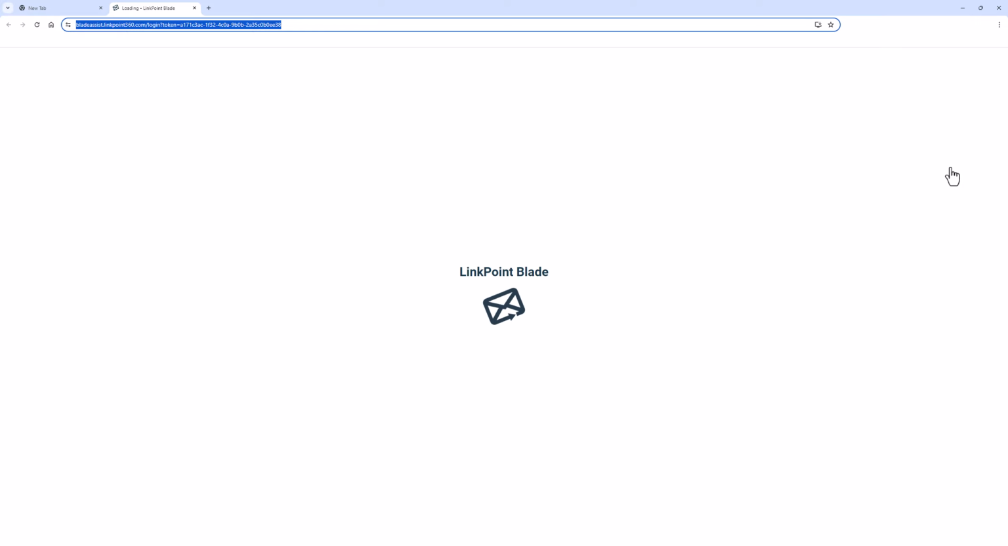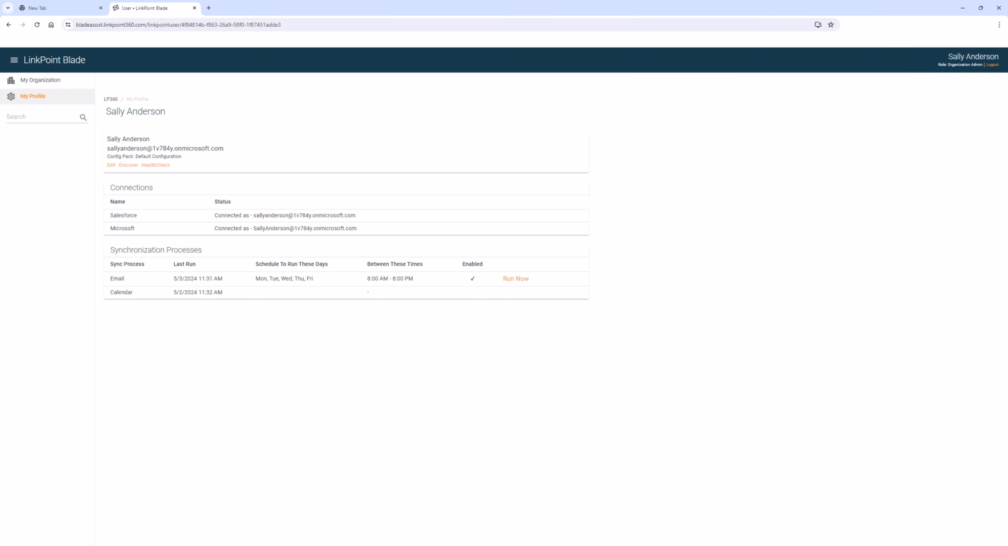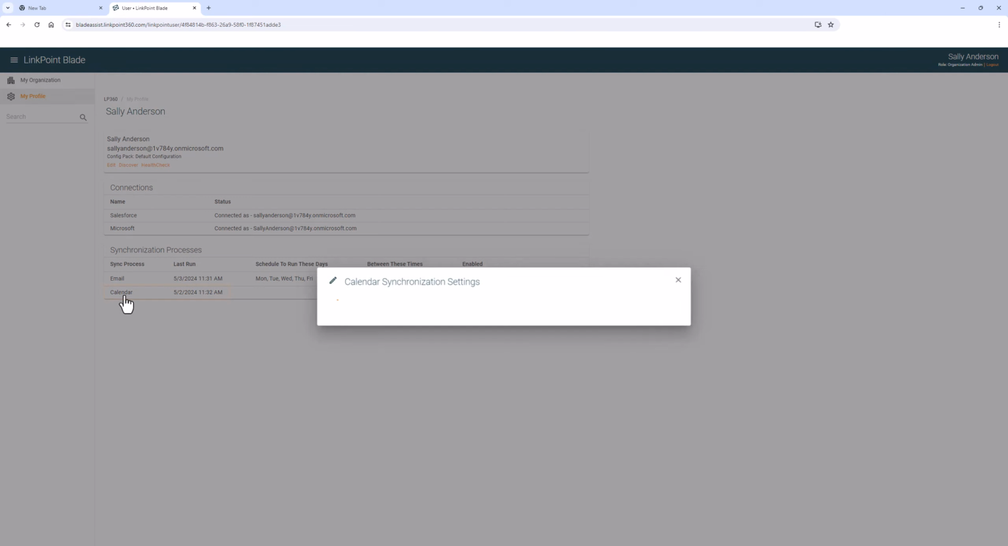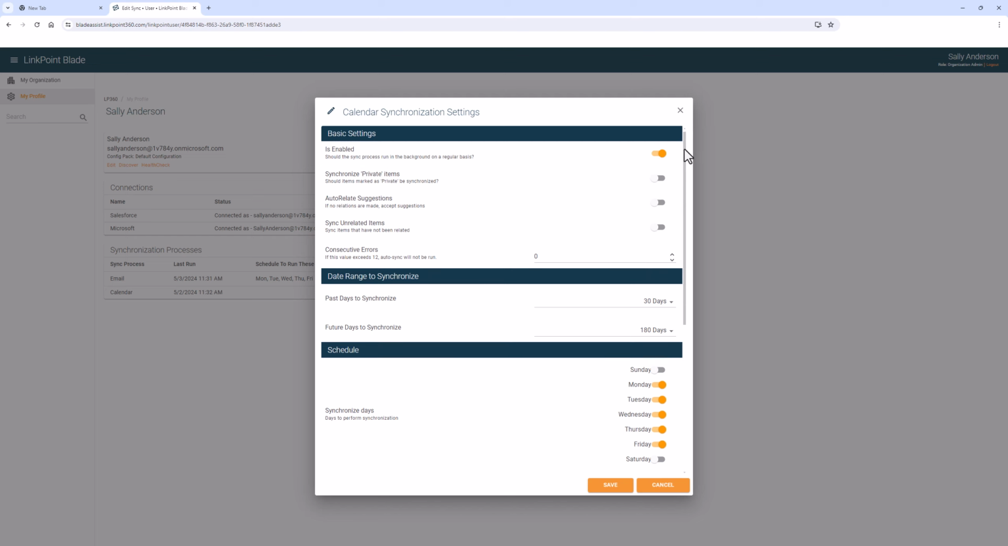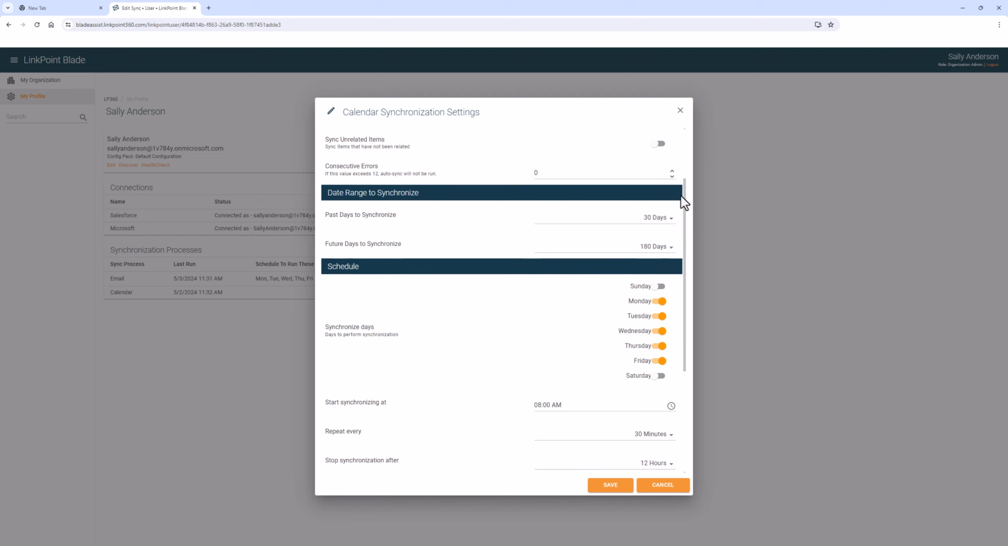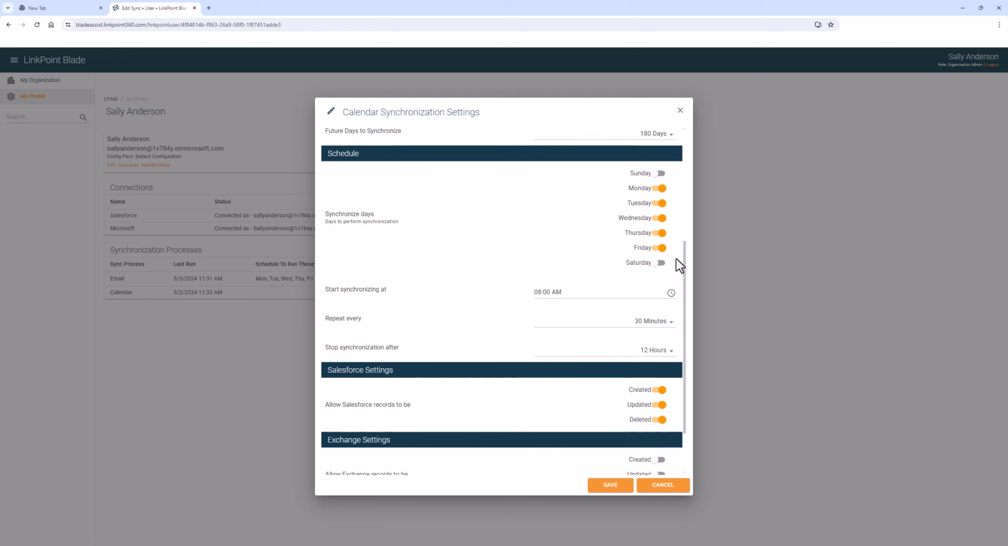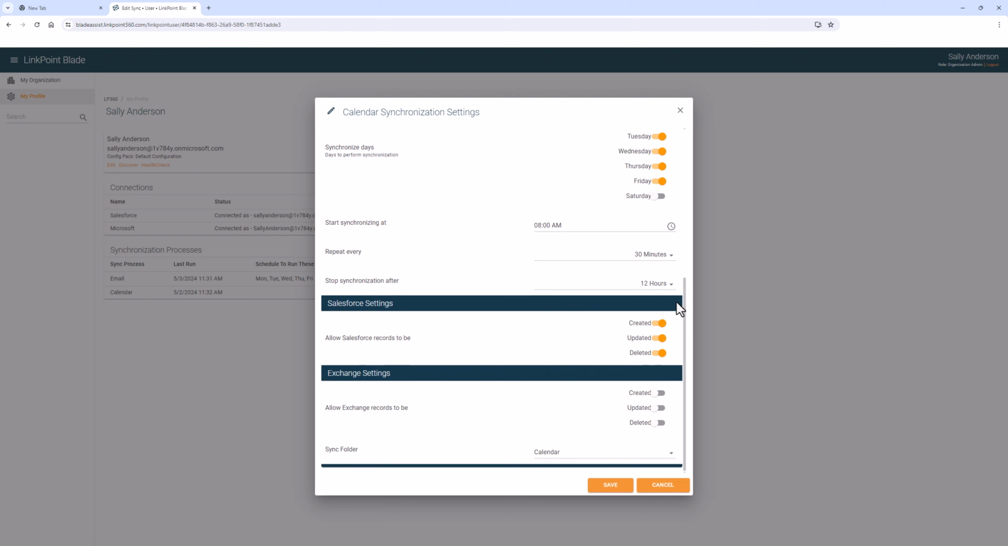This will launch the LinkPoint Blade admin portal in the web browser. Click on the Calendar Synchronization process to open the settings. Click the Is Enabled option to enable the AutoSync. You can also update additional settings such as the calendar sync date range, the days the calendar sync should run, and whether the sync should be one-way or two-way. Click Save to activate the settings.